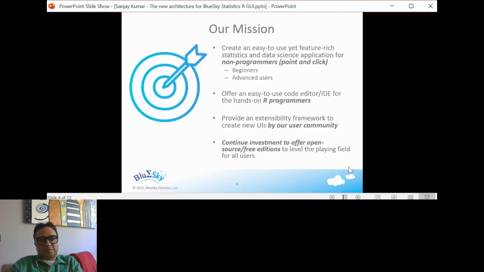And lastly, it's very important for us, and we take it very seriously, that we level the playing field for every user. We believe that everybody around the world, irrespective of their affordability or economic background, should have access to data science and data analysis, because that's where people can find answers, find truth, and help their community, help their country. So we'll stay true to that for the life of Blue Sky Statistics.